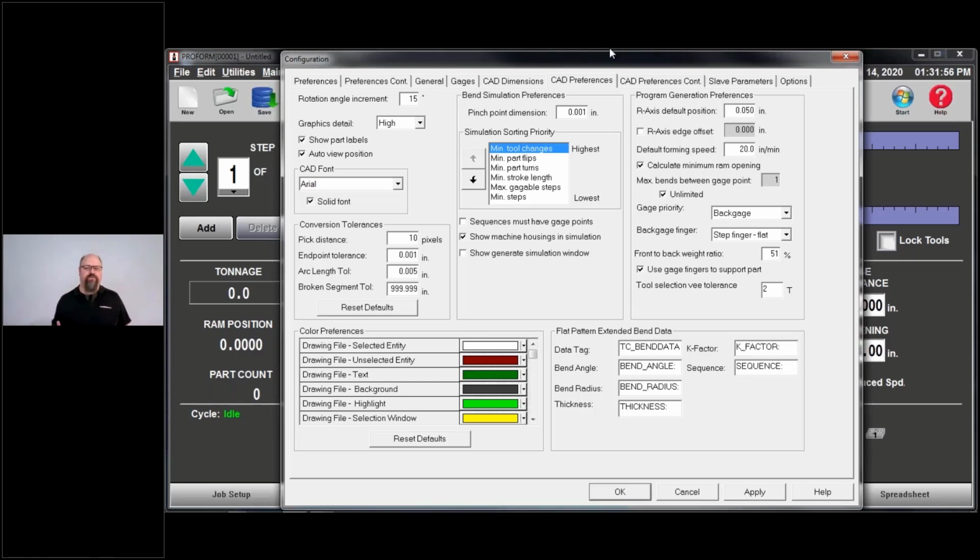So the next field down, sequences must have gauge points, show machine housings, and show generate simulations window. So sequences must have gauge points. My machine has a gauge. With that machine having a gauge, I want to make use of that. So generally speaking, I want to have this must have gauge points selected.